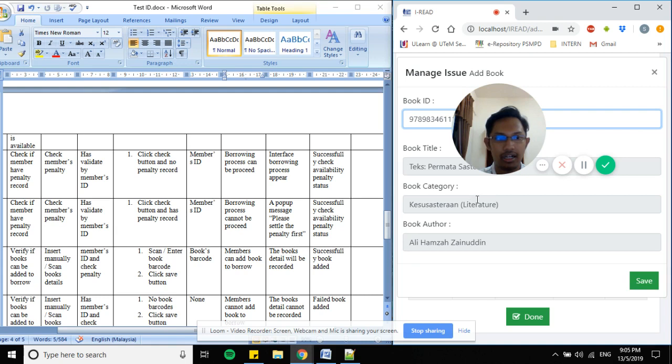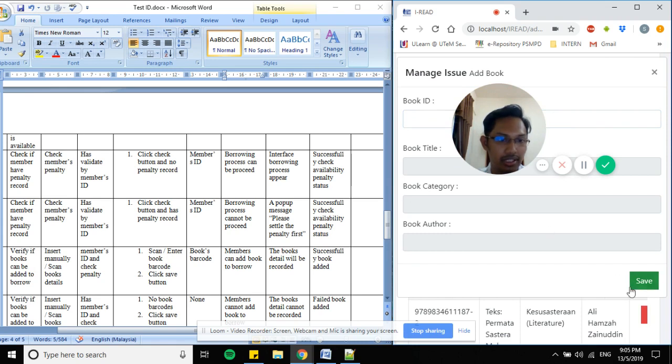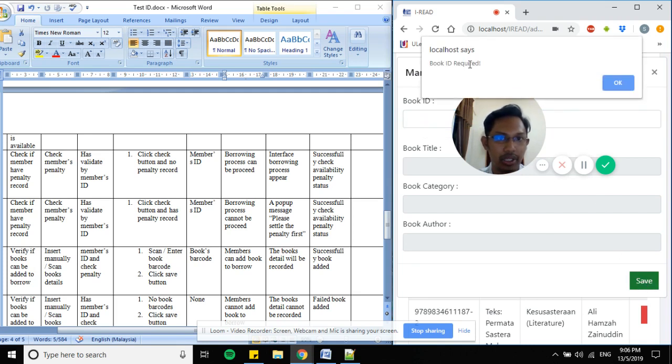If he adds the book information, the book ID, we can click save. So the book is successfully added. When we leave the book ID empty, when we do not scan or put in the book ID, and we click save, it will show that the book ID is required.